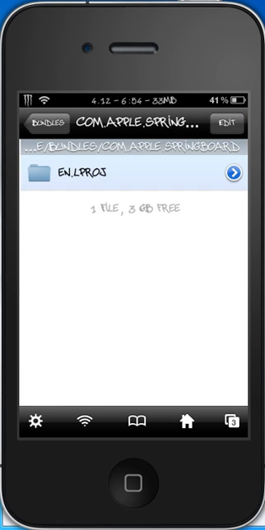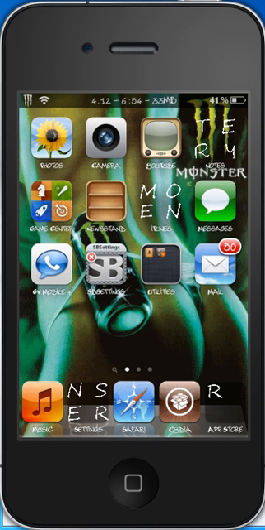Next thing you're going to want to do is open up Cydia again. Isn't that fun?